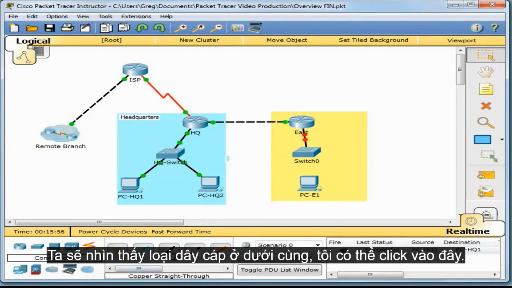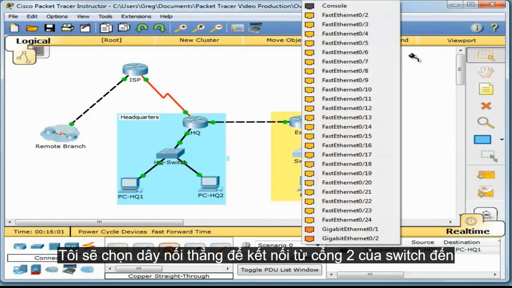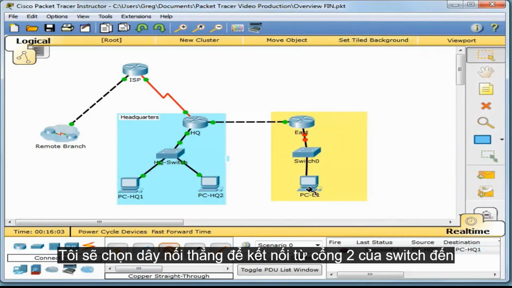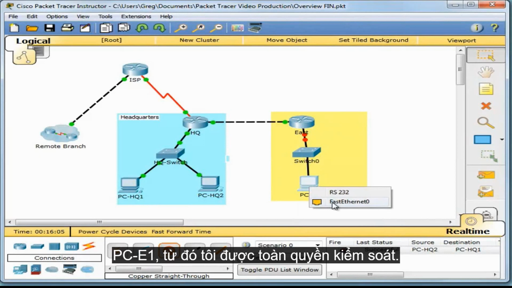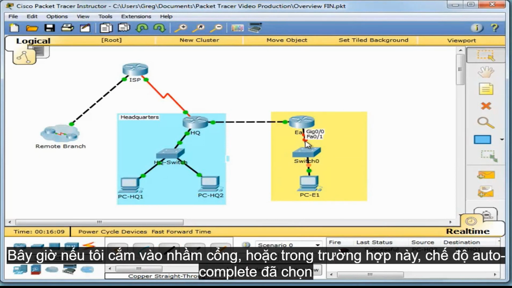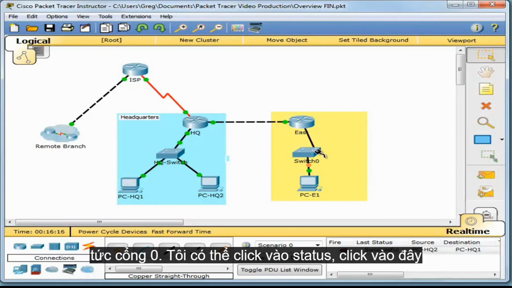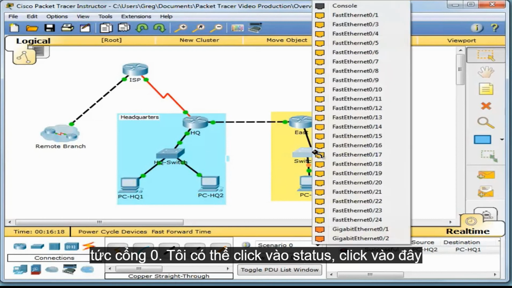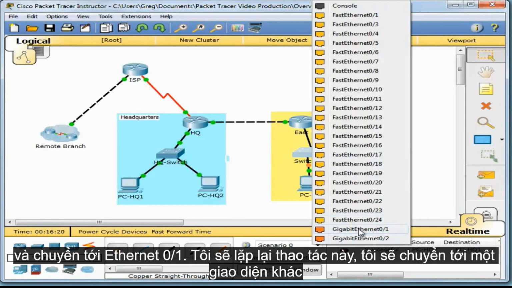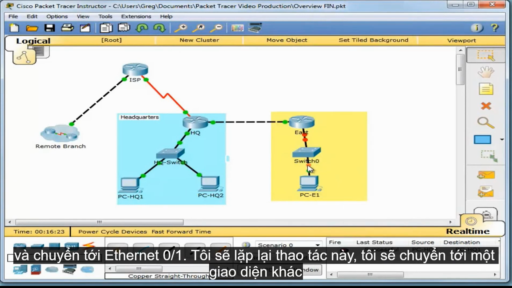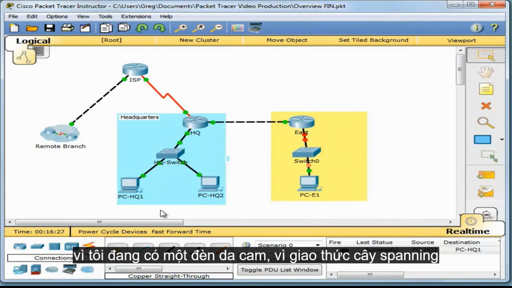Down at the bottom, it tells me the type of cable. I can click here. I'm choosing straight-through to connect from switch port 2 to switch PC1. That gives me complete control. Now, if I plug into the wrong port, or in this case, auto choose chose the first available port, which was F0, I can click in my status light, click over here, and move it to Ethernet 0/1. I'm going to redo that. I'm going to move this to a different interface.